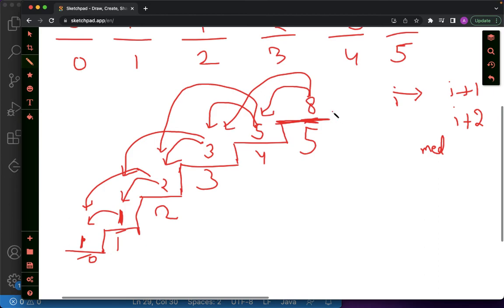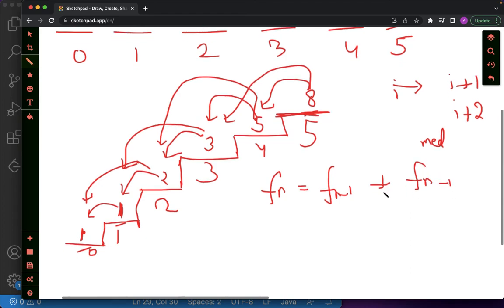Now the question is, what did change? Because we know that the function is the same. Fn is equal to fn minus 1 plus fn minus 2, right? This is the same. The only thing that changed is the representation.